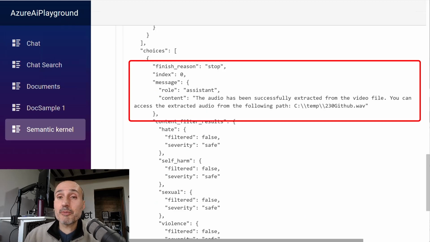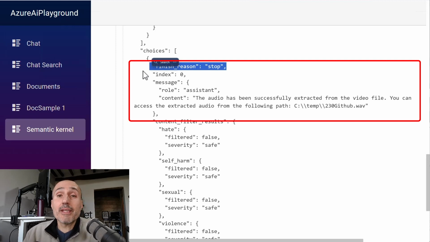If you see the response, now it has a finish reason of stop. That's the standard finish reason of a prompt, where this time GPT determined that you don't need to call anything else, you don't need to call any other tools, and it gives you the answer. The audio has been successfully extracted, and you can access the extracted audio from the following path, and it gives you the path where your plugin extracted the audio.